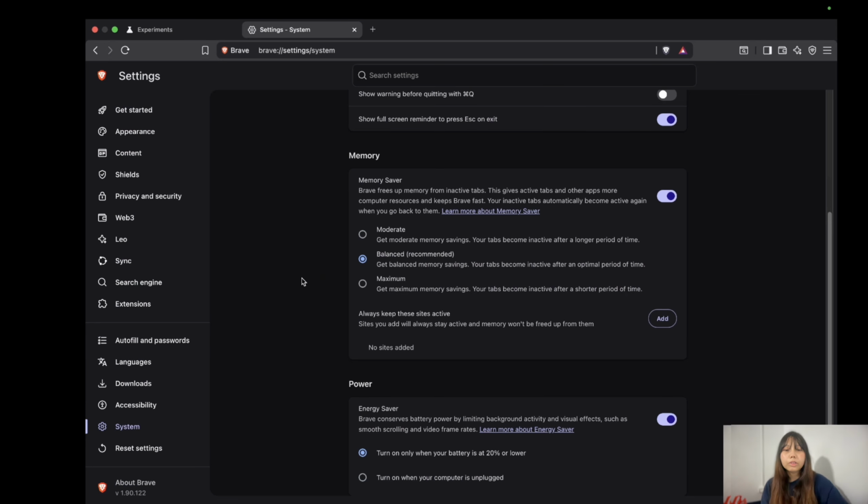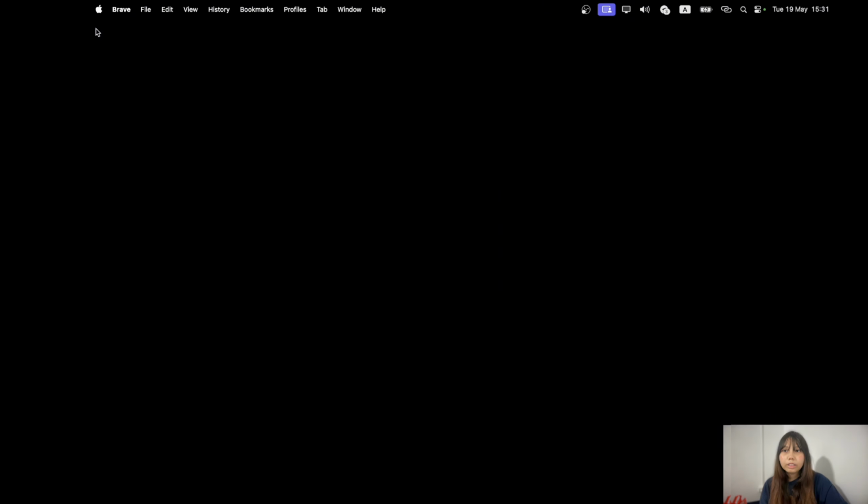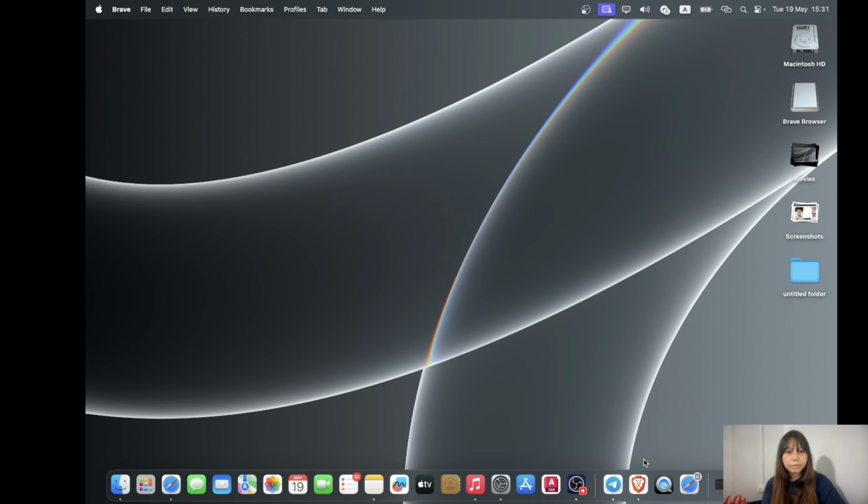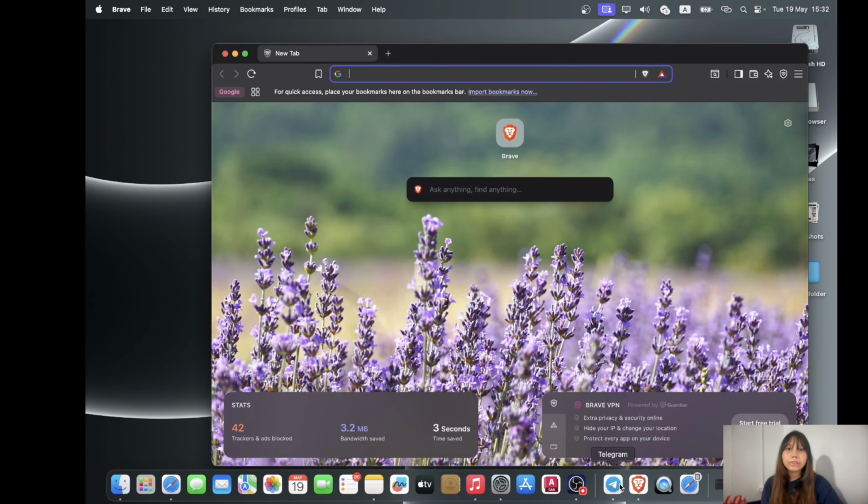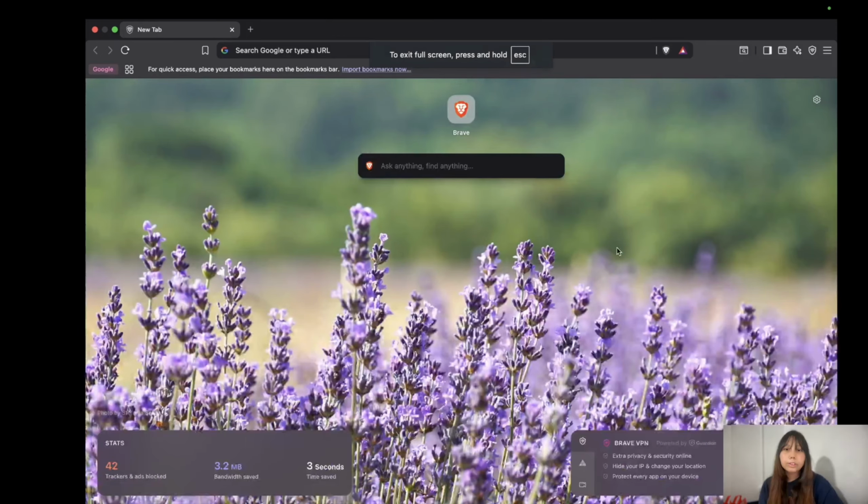So if you're sure about doing this, what you need to do is turn off your Brave browser and relaunch it again. So your settings are already completely changed to increase your download speed here. So this is how to increase download speed on Brave browser.